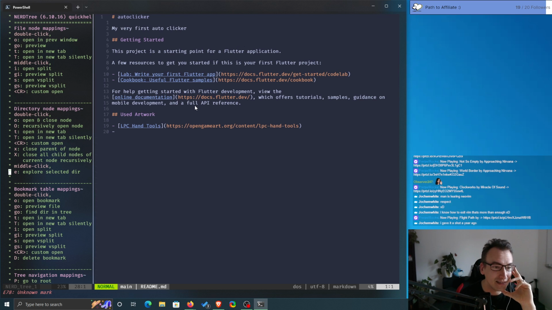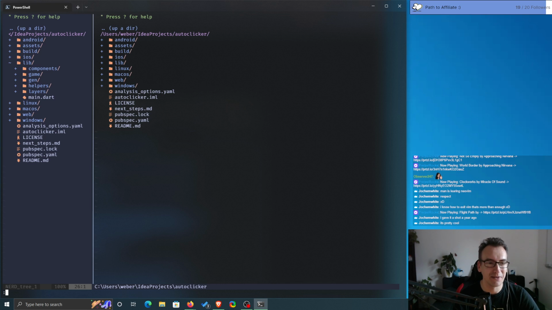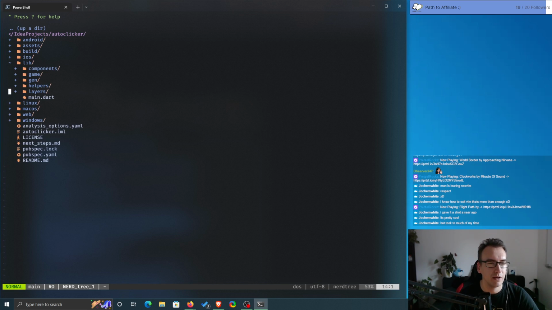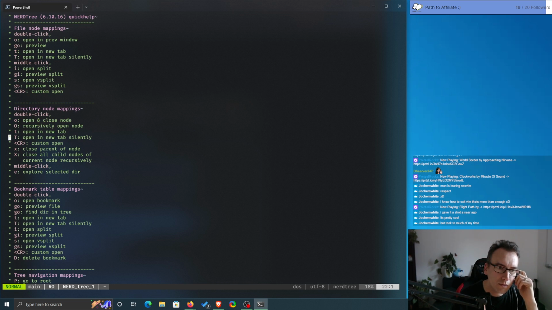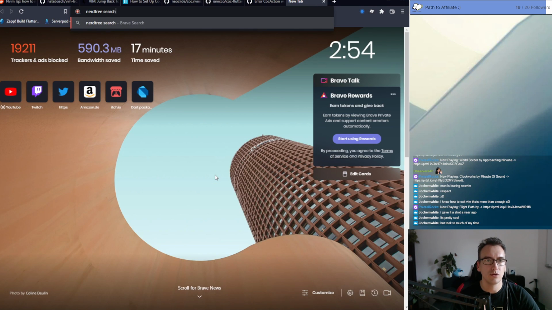So, explore selected dir, what does that mean? So E, okay, thanks for nothing. So W, O, W, W, W's, nah, come on, C, aha, gotcha. So I wanted to search inside of the tree that I have here. Recursively open node. Find here. Okay, back to the goal. So merge tree, search file in directory. Search file.